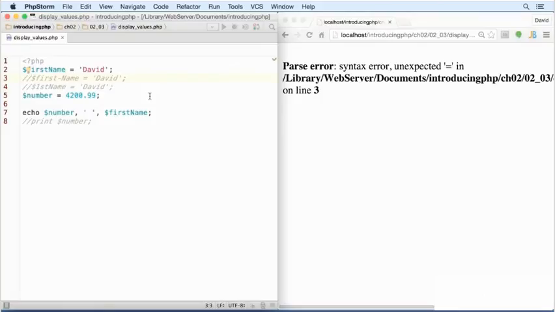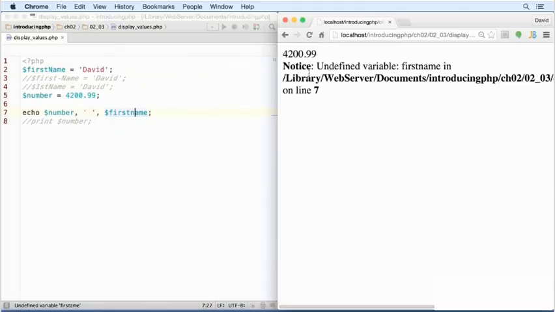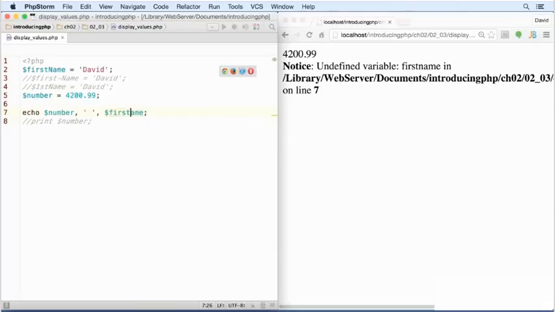And let's just see what happens if I change first name here to first name with a lowercase n, save that and refresh in the browser. It displays the number, and then we get this notice, undefined variable firstname. It's very important. Variables are case sensitive in PHP. We must have that uppercase N to be able to display first name correctly. The only characters that are permitted after the $ sign in variable names are letters, numbers, and the underscore.